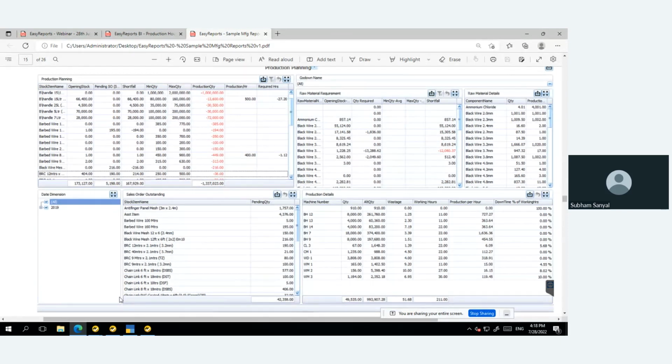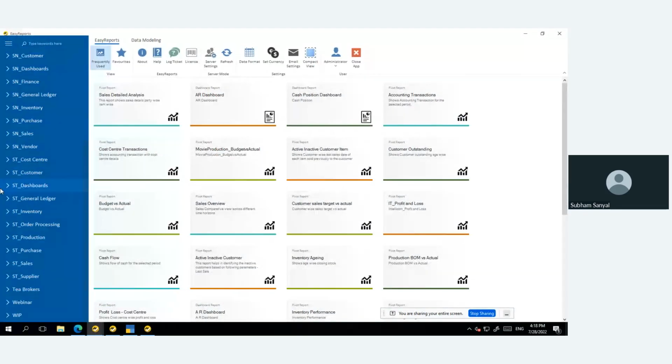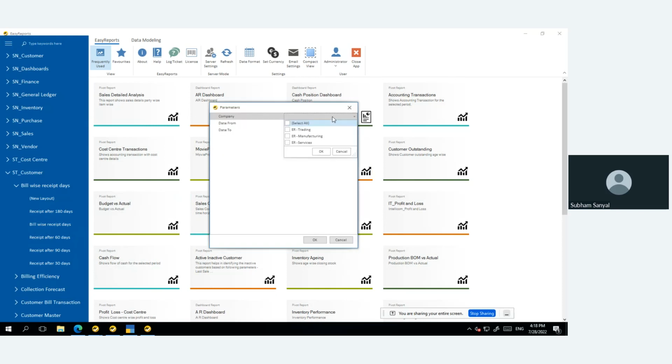Then another area where a lot of reporting is required is around the customer side. So on the customer side, I want to analyze the performance of a customer. So receipt after 60 days, 180 days, or the entire data. So let's have a look at this report. Again, let me select all the companies.